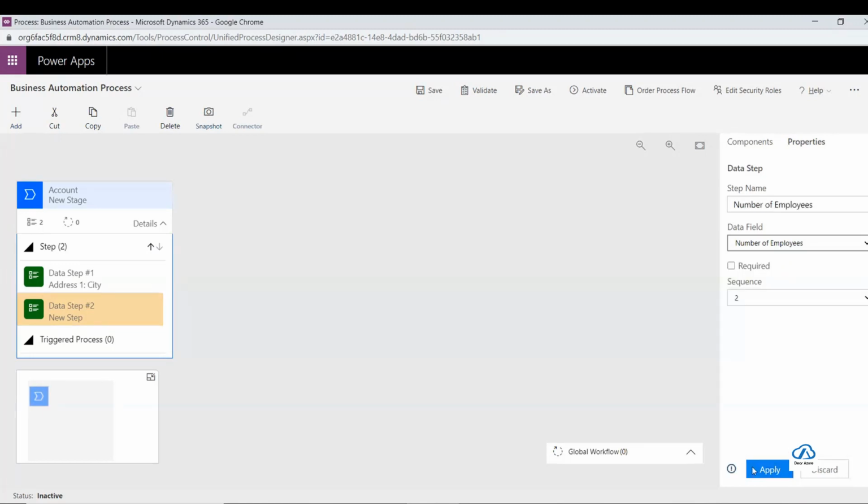We have the number of employees that we will get here. So now that we start with this account creation, we are getting the information about the city of that particular account and then the number of employees.